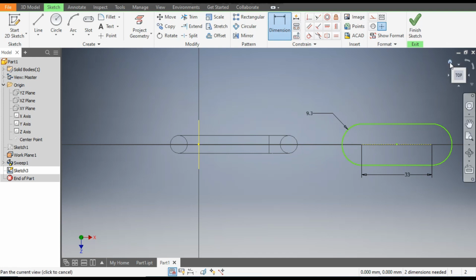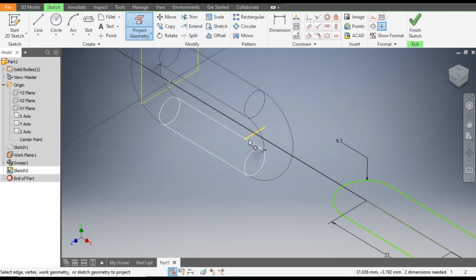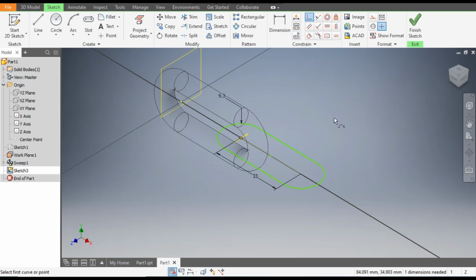Now to make it constraint, go to home. Now go to project geometry and select this circle. This will construct a line over here. So we want to make this point and this line coincident. So from here, go to coincident and select this line and this point.